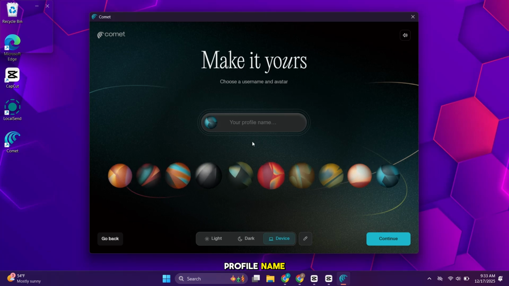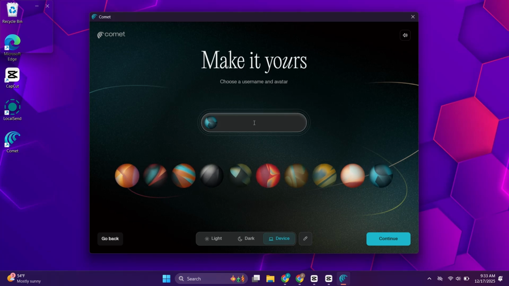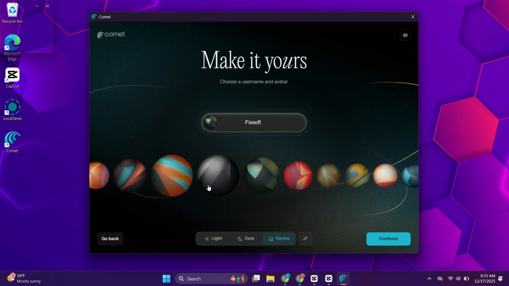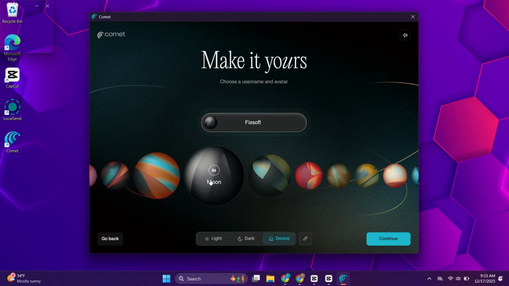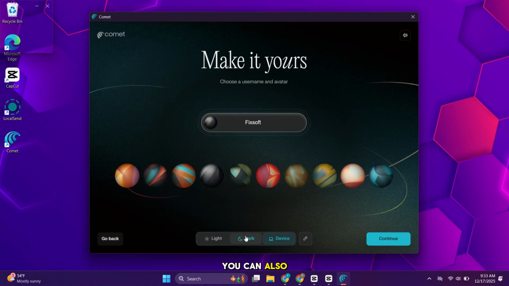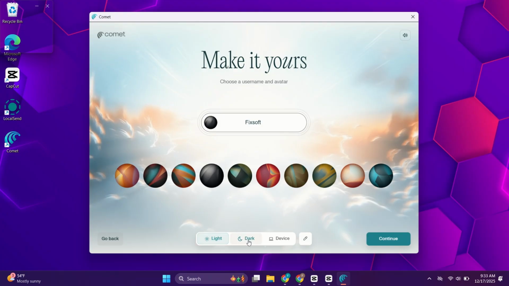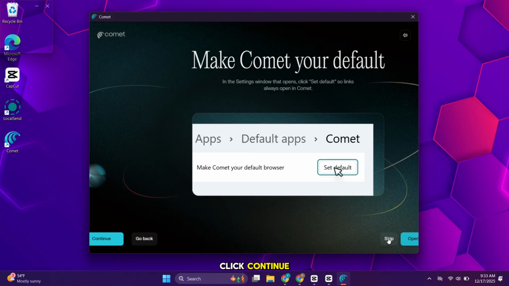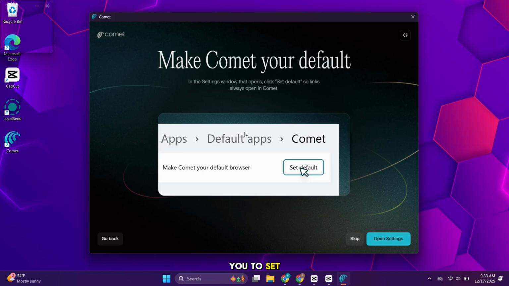Next, add a profile name. Now choose any avatar. You can also enable dark or light mode as you prefer. After making your selections, click Continue. It will ask you to set Comet as your default browser. Click Skip.